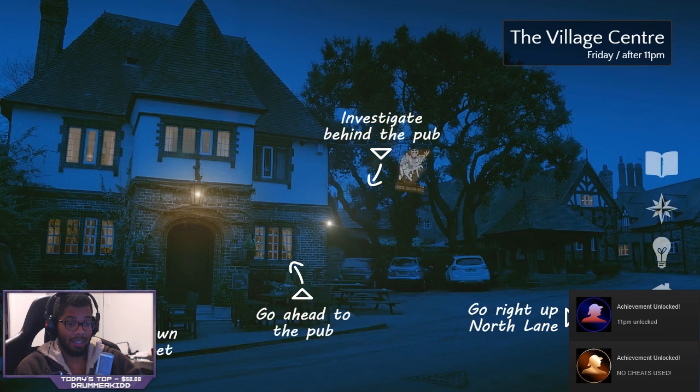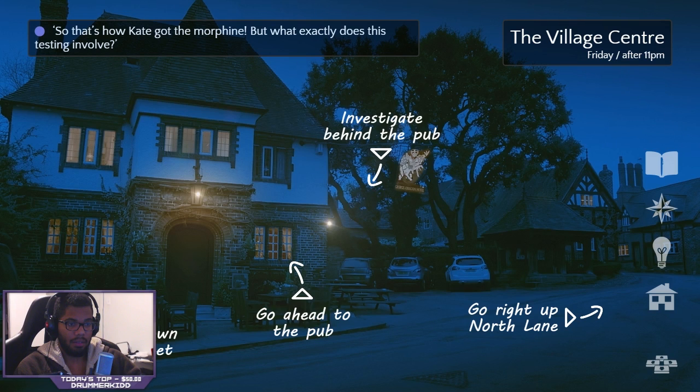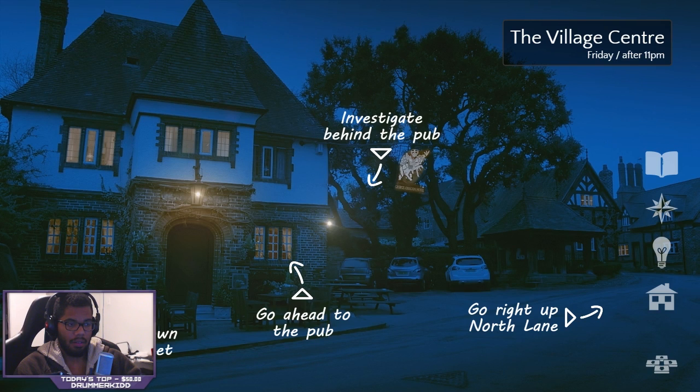Wow, I fucking knocked that one out of the park. So that's how Kate got the morphine. But what exactly does this testing involve? Could this have been what killed Kate? 11 o'clock. Just an hour left to solve this thing.